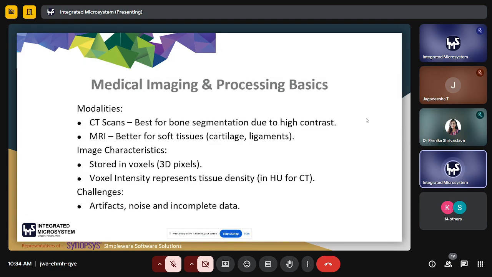Medical imaging forms the foundation of any modeling or simulation task in orthopedics. Among the most common imaging modalities are CT scans, micro CT scans, and MRI scans. CT, or computed tomography, is especially useful for visualizing bone due to its high contrast and spatial resolution. MRI, that is magnetic resonance imaging, on the other hand, excels in visualizing soft tissues like ligaments, cartilage, and tendons. Each imaging modality produces data in the form of voxels, which are essentially 3D pixels.